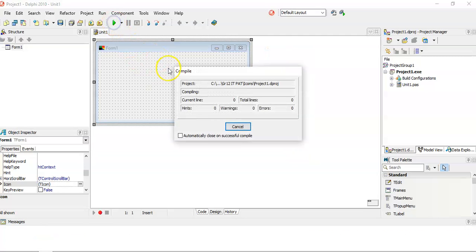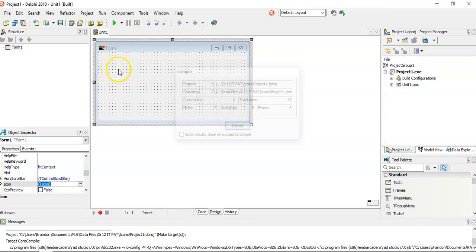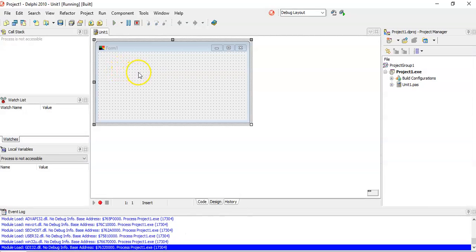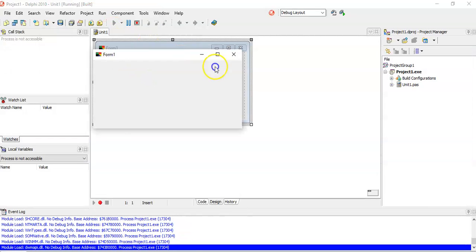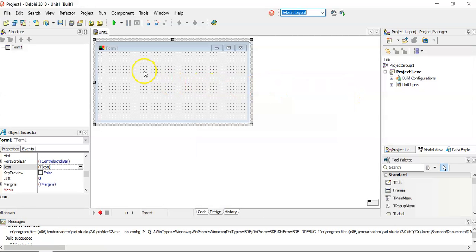So I'm going to run it now, and it generates a program. And when it finally runs, there we go. You will see there's my form, and there's my little customized icon. So there we go. So I've got a nice little icon.